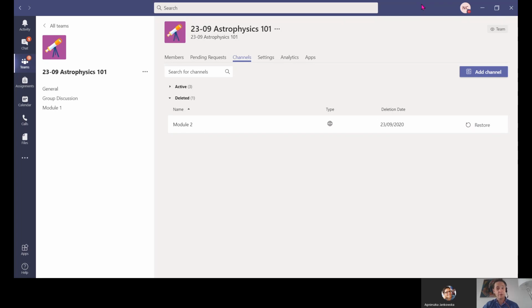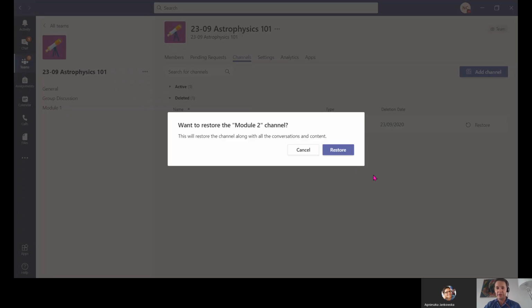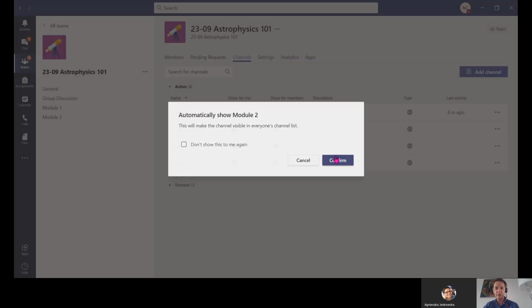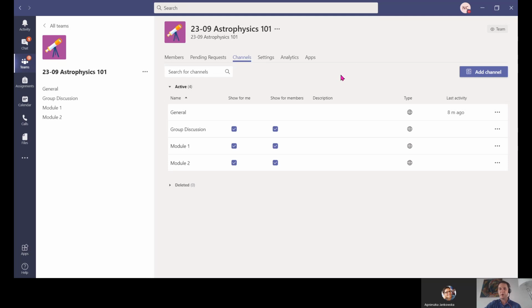The files are available and they are kept for a long period of time after the channel is deleted, so you can get them back, and I can restore that quite happily, puts it back, and there we go. By default it becomes hidden, and then I can show it again. Only files are restored, so just be aware of that. So that's channels.